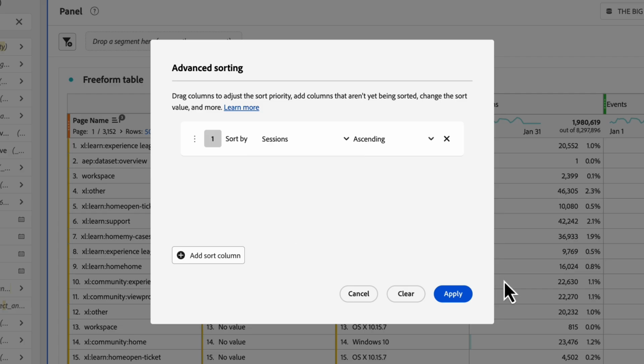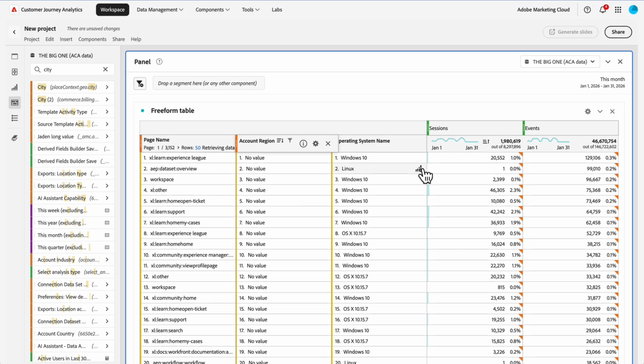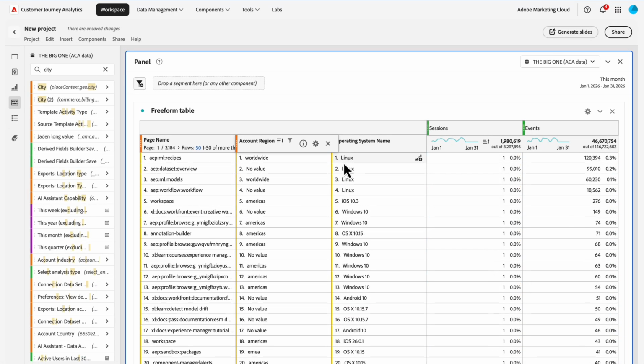So let's go with sessions here as my single one. Back to my normal, typical one. So that is multiple dimension columns in Freeform tables and the new advanced sorting capabilities. We hope this unlocks some great new use cases and value for your reporting and makes your analysis that much more powerful. Thank you for your time.